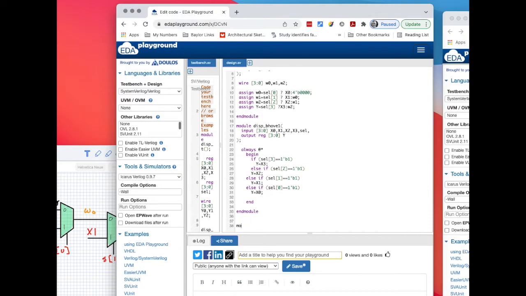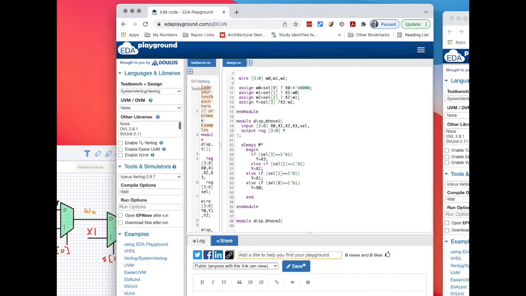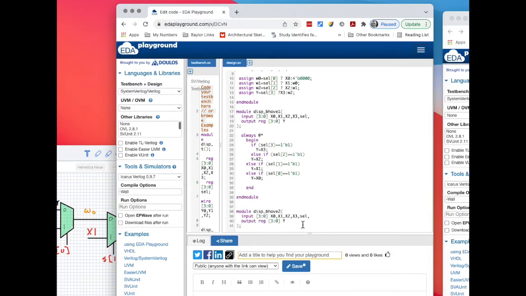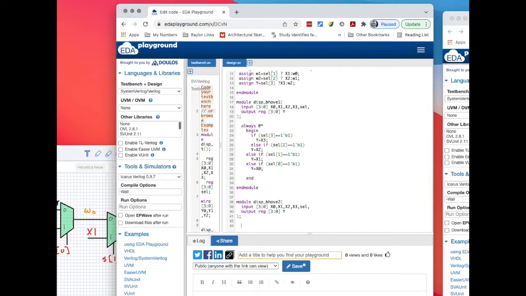Let me show you an alternate way. There's many ways to do things. And so here's a different type of behavioral description. And we'll call this behave2. Everything has the same inputs and outputs because it's the same module. So let me just cut and paste that. Again, because we're going to use a behavioral description, we need a registered output. That's one of the rules for an always block.